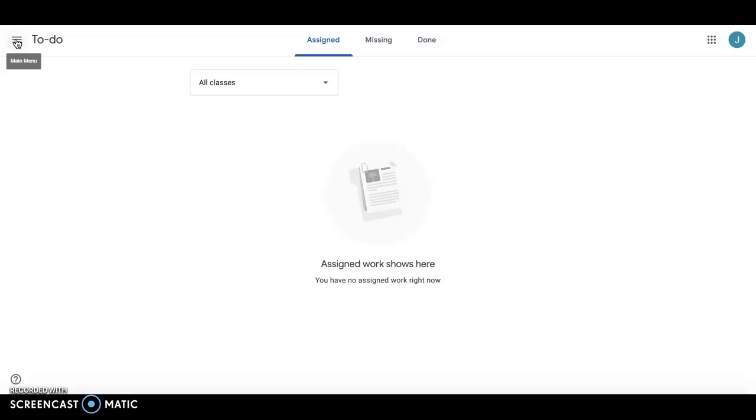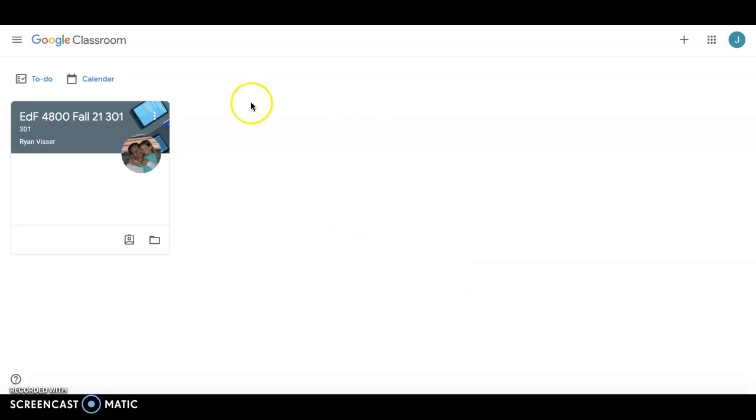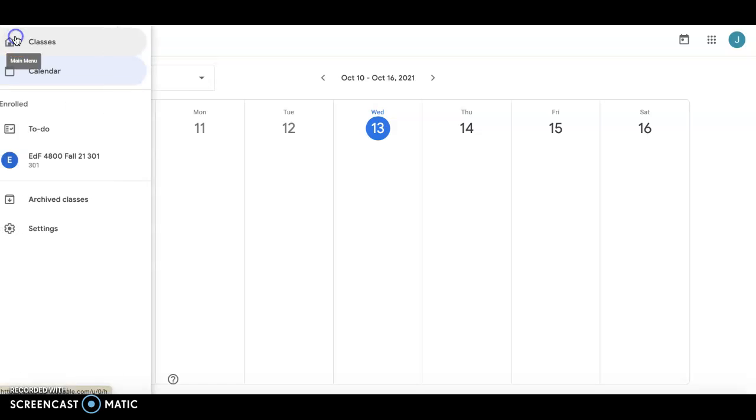And if you go over here to the main menu on the left top hand corner, you can navigate to all of your classes here and the to-do list. If you click back here, you go back to the home page where you see all your classes. You can click on the calendar. It'll say what you have due, when your classes are, and stuff like that.